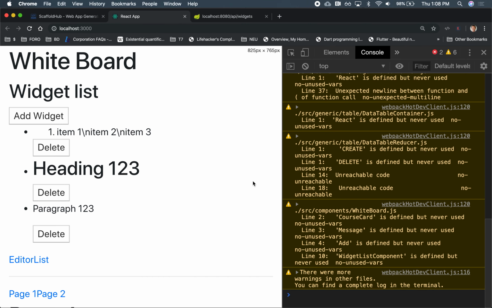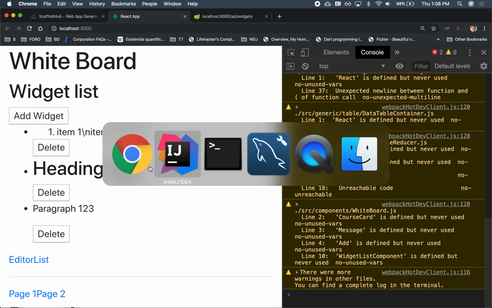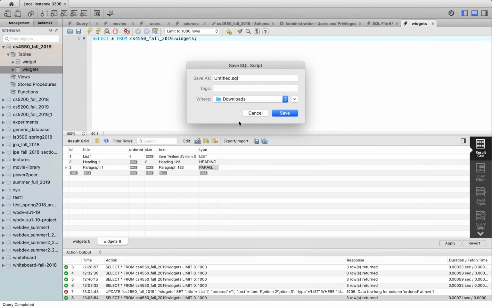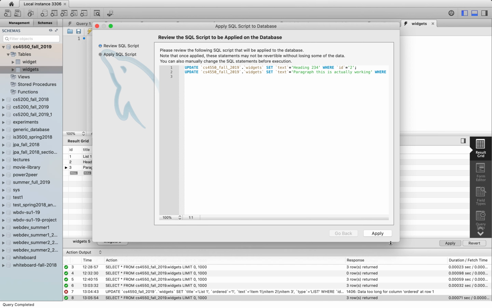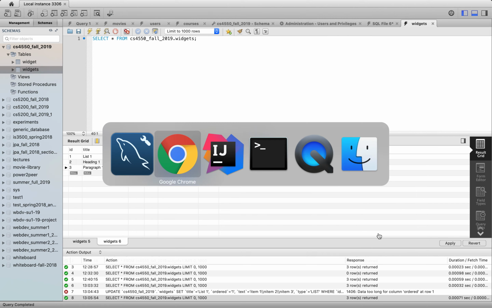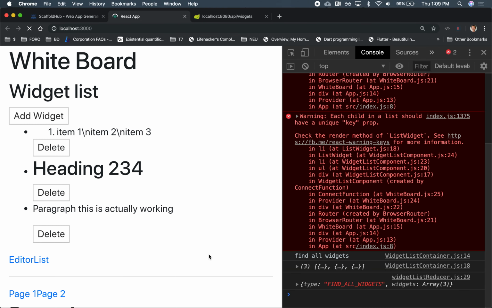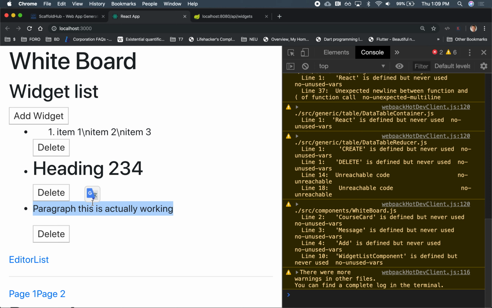All right, let's go back and let's refresh. And I believe it actually worked. There it is. It's heading 1, 2, 3. Right. And to prove that this is actually working, I can go back and change this and say that this is heading 2, 3, 4. Paragraph. This is actually working, and save that and close that. If I refresh, we have the paragraph. This is actually working, right?